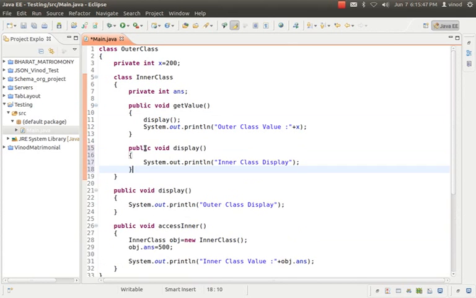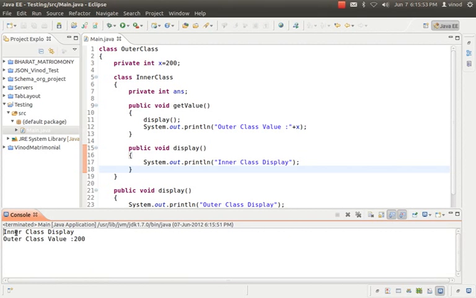Now what happens if I have an inner class display? So I've changed the context. Let's see what happens. Fine, what is expected is only what is happening. The inner class has its own display, so it will call its own display, and it's doing the same thing.